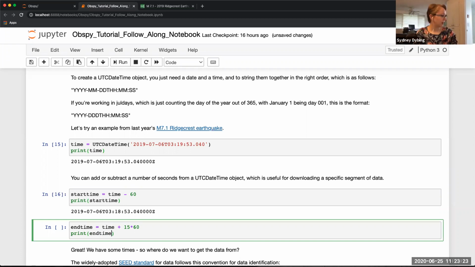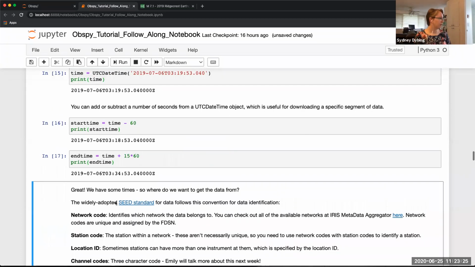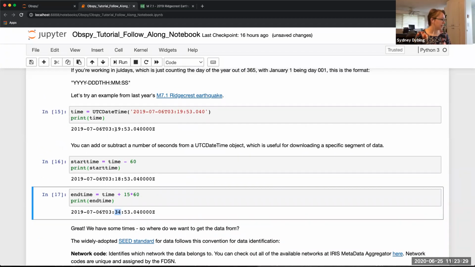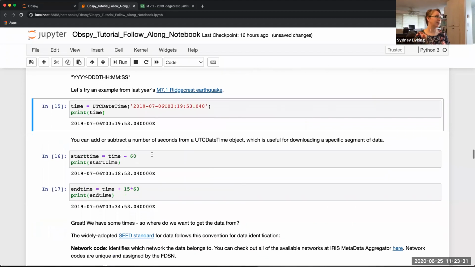And then if we print out the end time, if you run that cell again, you can see that this is 3:34, which is 15 minutes after this 3:19 that we put in here. So we have the times basically for this data we want to download, which is going to be the magnitude 7.1 Ridgecrest earthquake. So the question is, where do we want to actually get the data from?